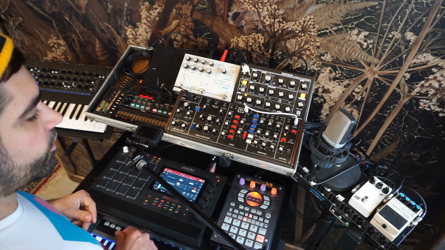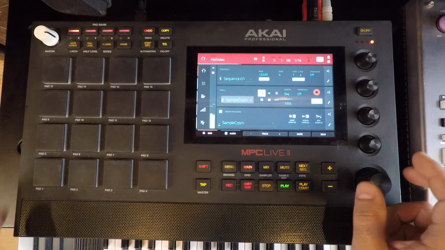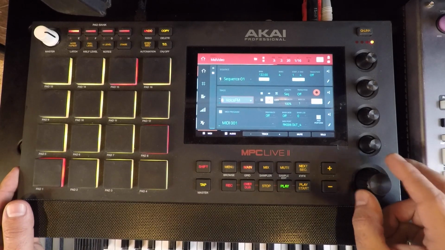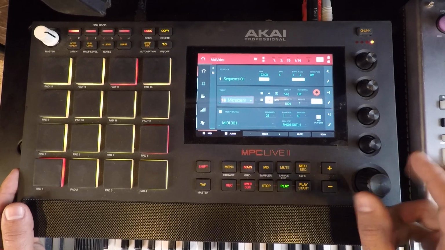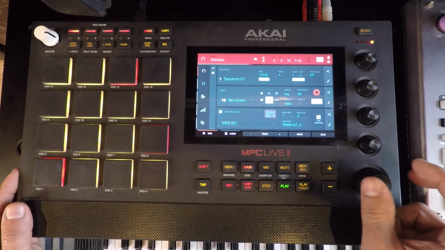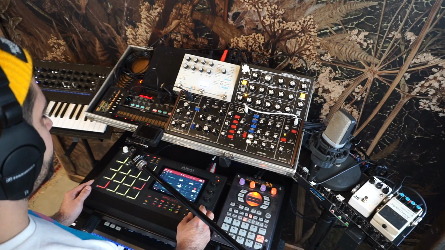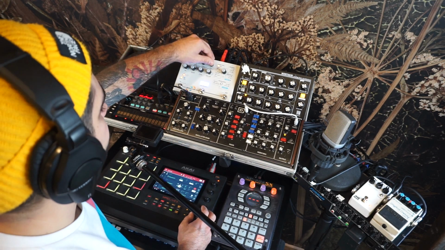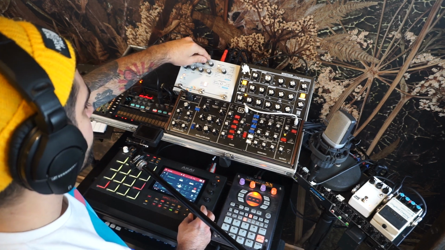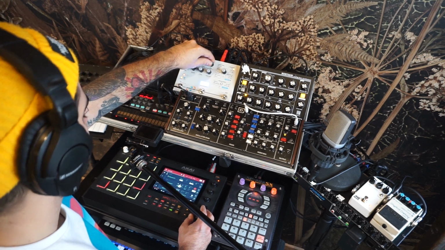These are routed to the Microcosm, and I'll turn that on now. And I do have the Microcosm MIDI synced, so it's always synced tempo-wise. And I can come down here and change presets right from the MPC Live 2. I kind of like the haze stuff that's going on here.